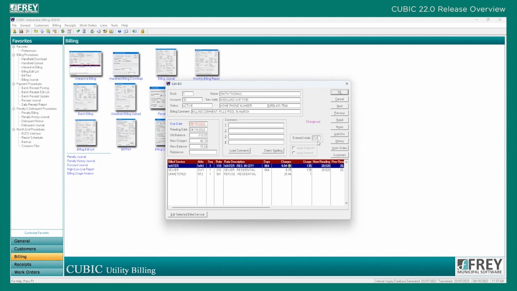When editing, viewing, or deleting a bill or adjustment, the initials of the user who entered the transaction are now shown on the screen. The entered initials will be the user who either added the bill adjustment or is the last user to edit the bill adjustment.